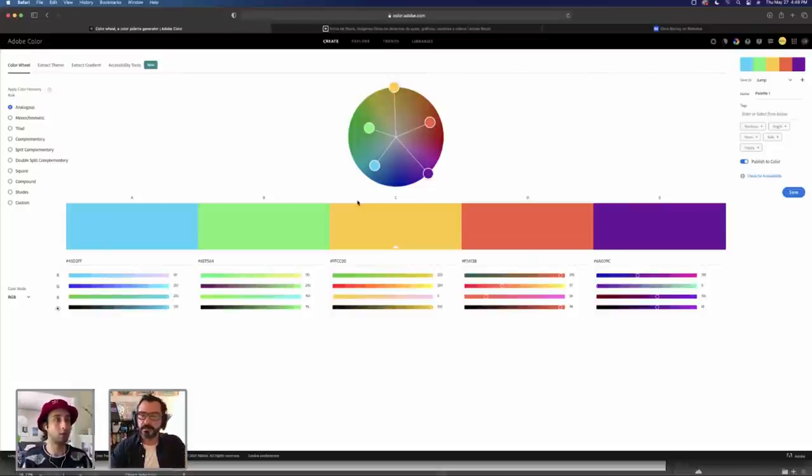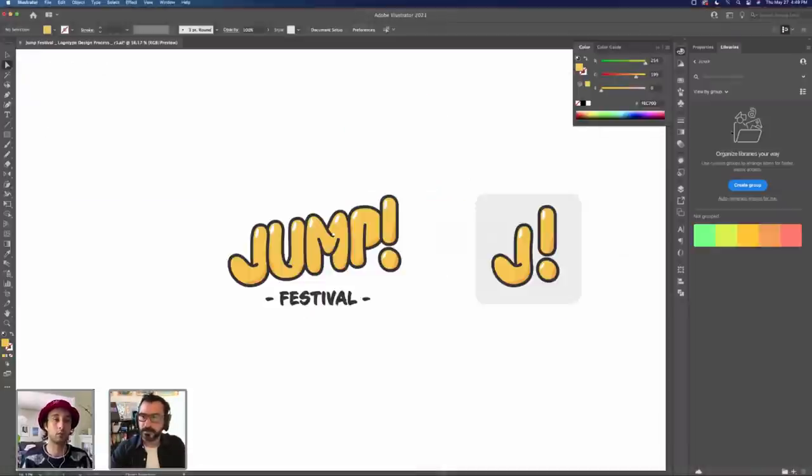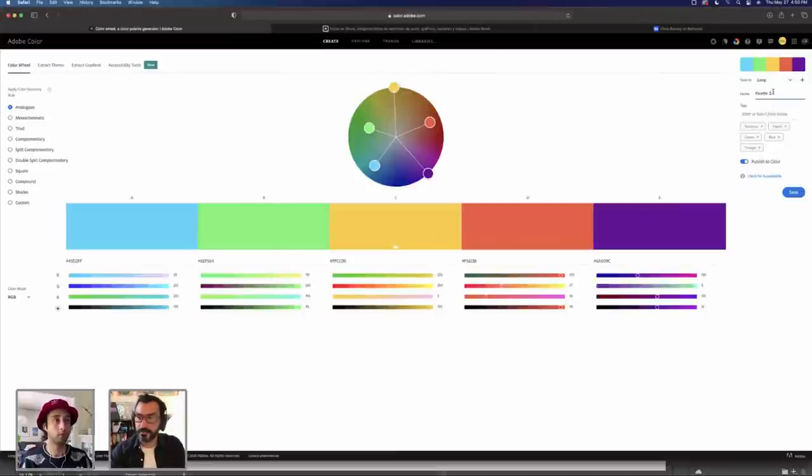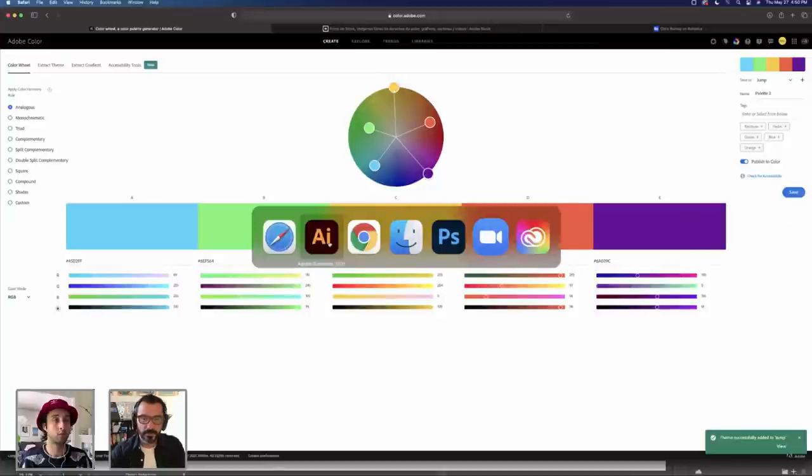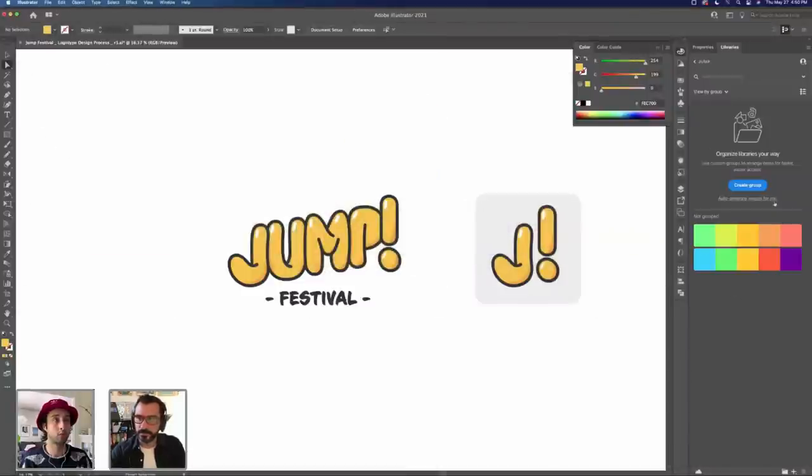This is looking nice, and I'm going to save it to a library I created before. I call it jump, and I already saved one color palette before. I'm going to save a second one. I add a name, and I save to one of these. I'm using just jump, or I could create a new library. When I save it, saving, and now it should appear here. Voila! Just like that.